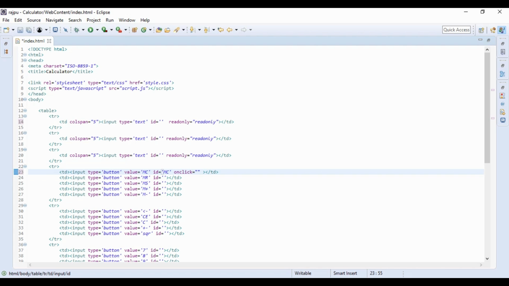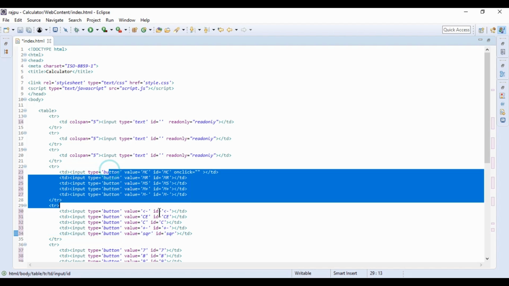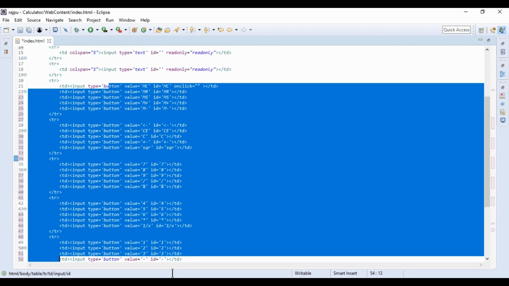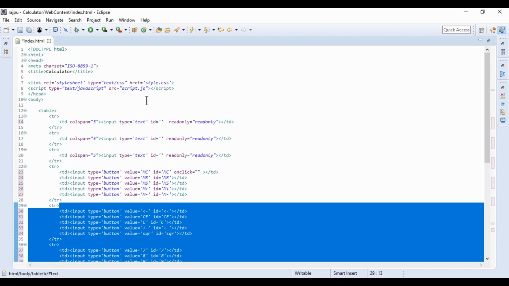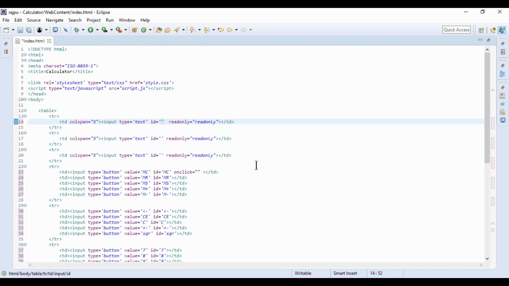I'm going to give MC, MR, MS, then M plus, M minus. So here I have given the ID value for all the elements. Now I forgot to give an ID here also.